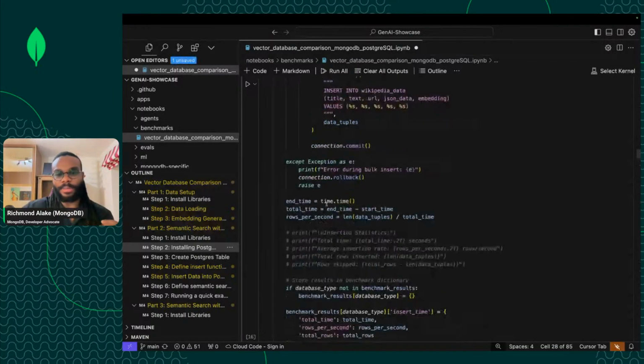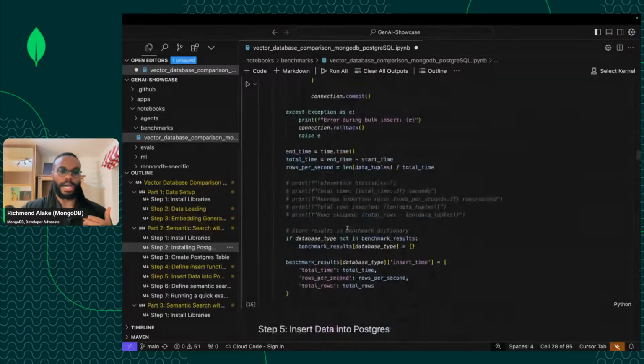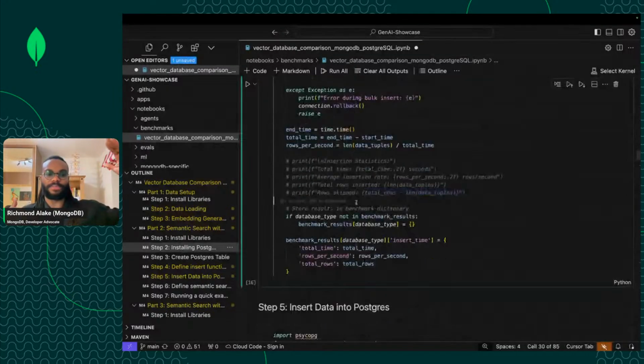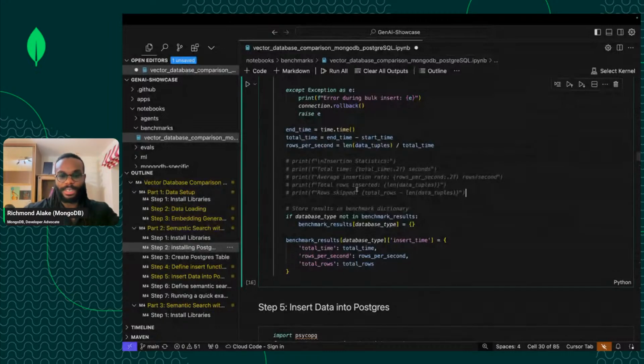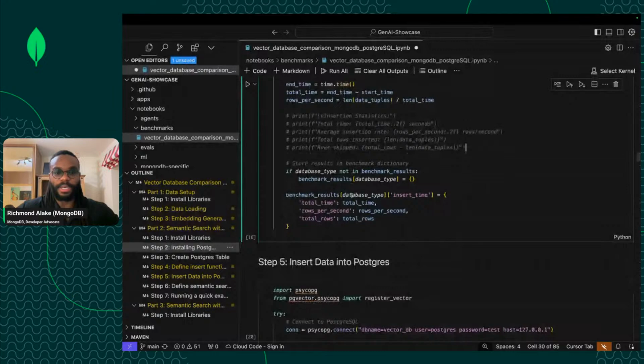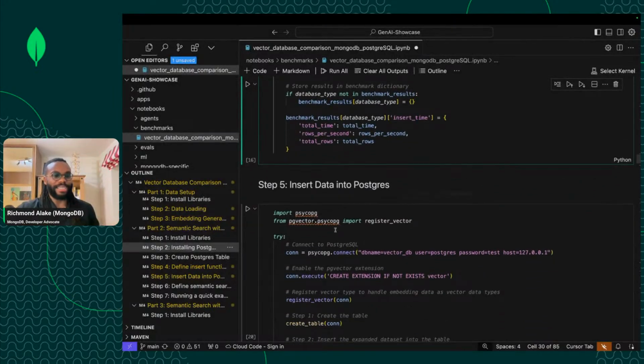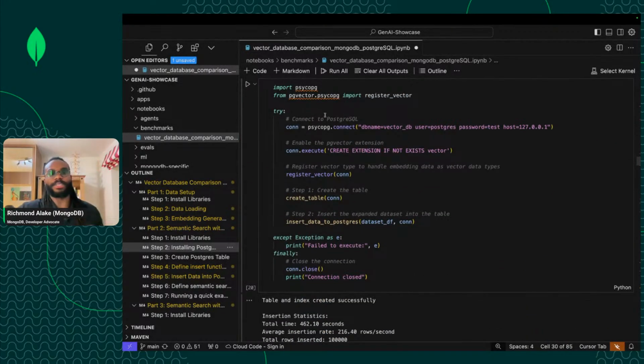I've commented out some print statements because this can get extensive within a notebook. You can uncomment them if you want to see individual data points or query execution data points when you're running the benchmarks. But it can get a bit annoying in a notebook because it's quite extensive. So that is the insertion function, and it all comes together over here when we insert.